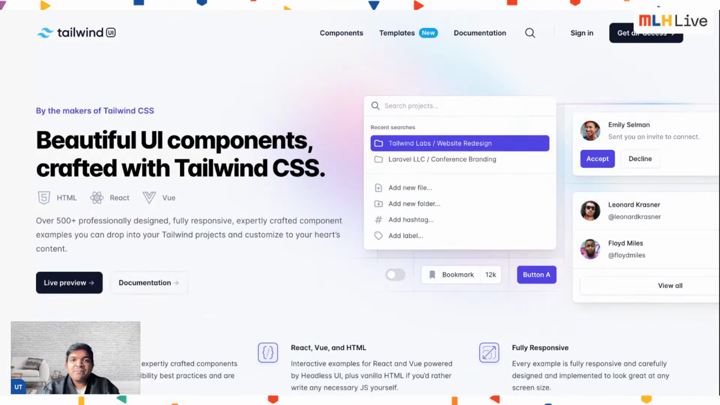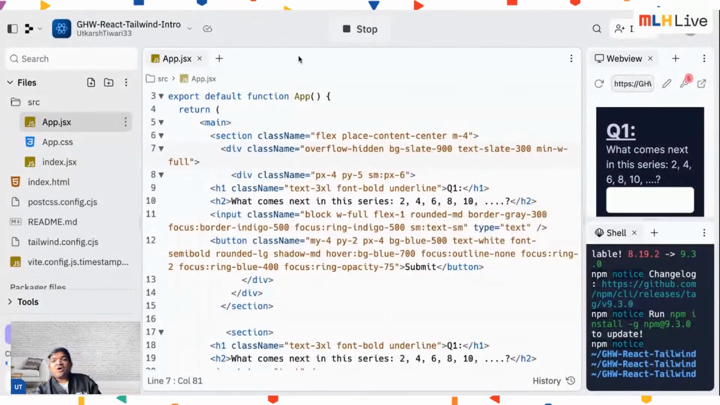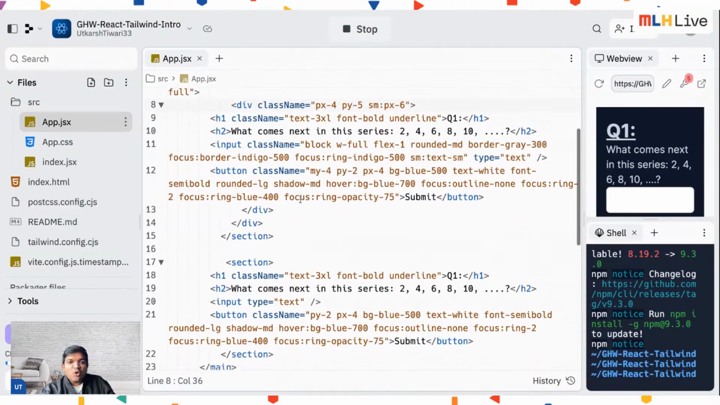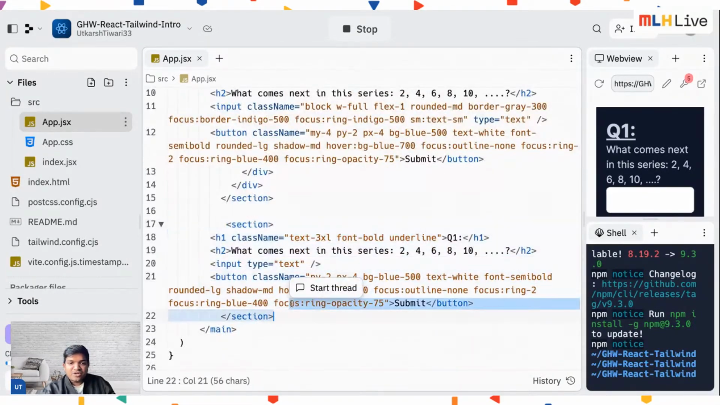Now, let me come back to our tab and let's answer this particular question. How is React helping us? Let me share the link to Replit. I have shared it. Okay, how is React helping us? So you see this particular section that I had copied below. Let me delete that particular part.